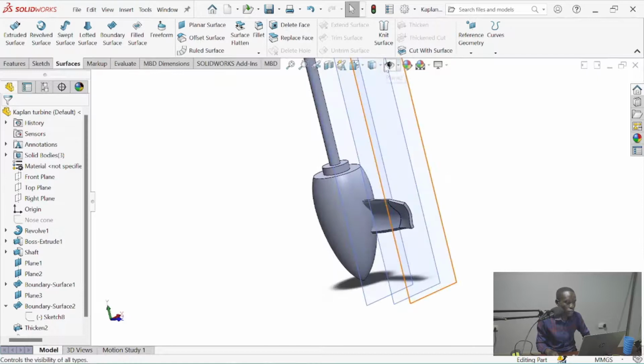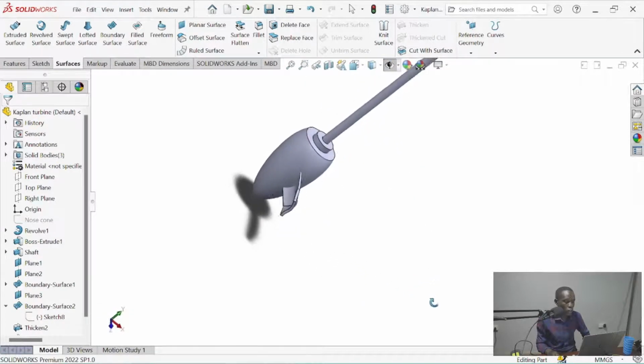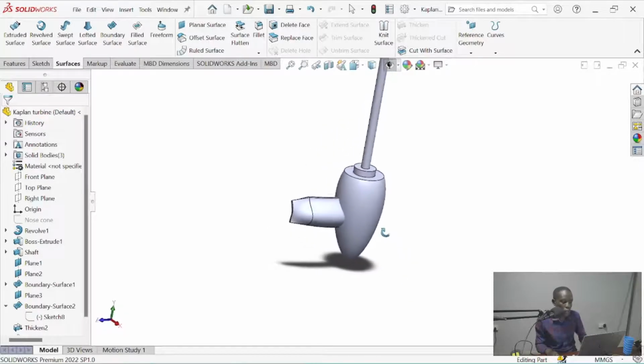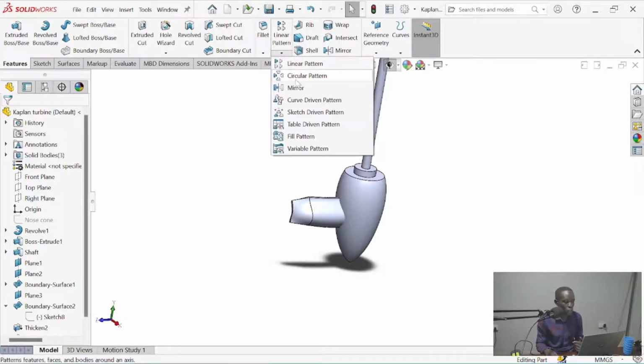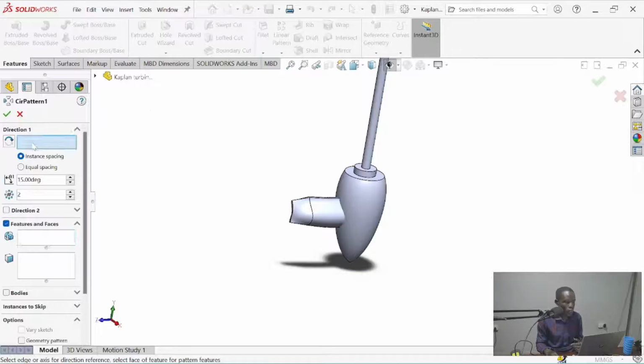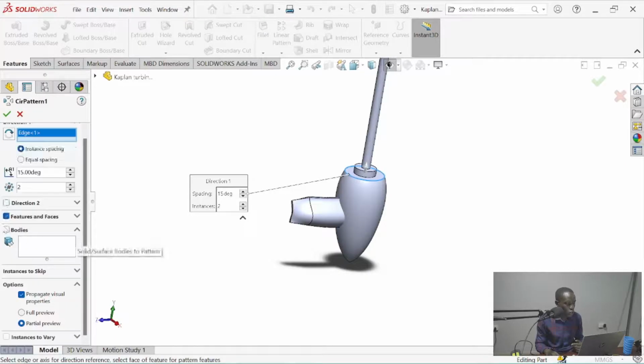Alright. And there, after specifying the geometry of the blades, you can now do a pattern. How many blades? 5, 6, depending on the design, your intention. So it's under circular pattern. You select the direction, and then here we're going to use bodies.